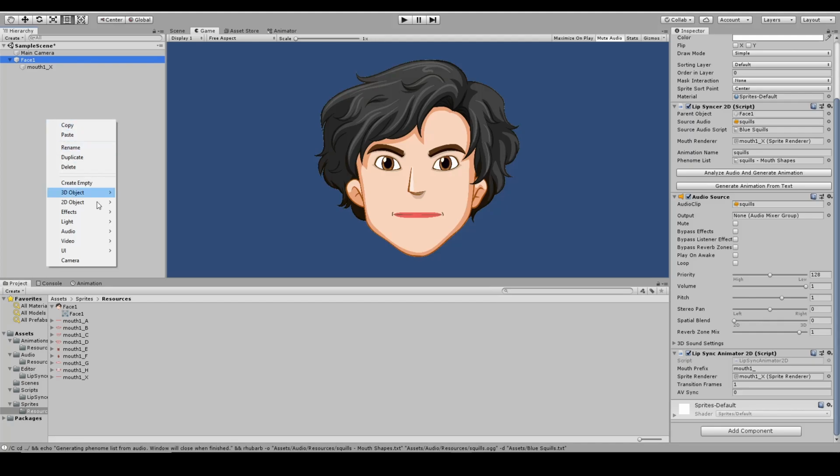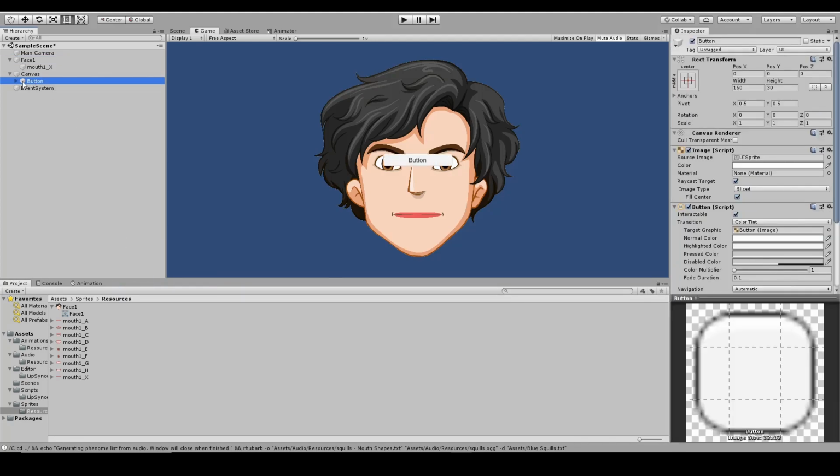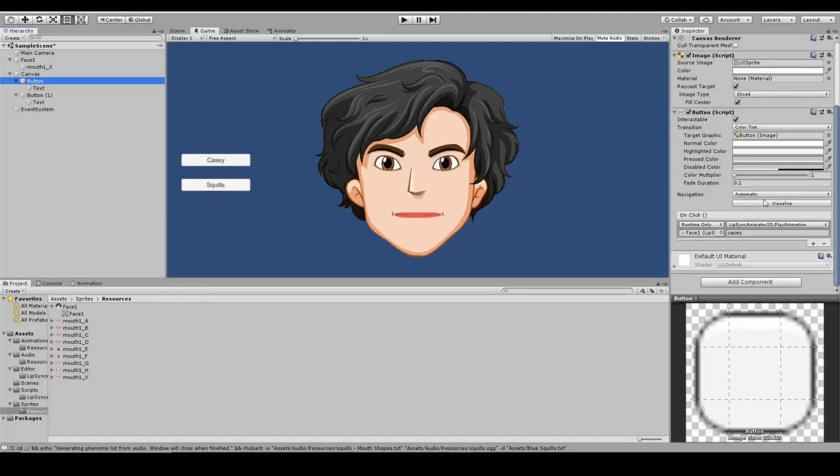So now we're pretty much done. I'm just going to add some buttons so we can demonstrate here. So chances are you won't be using buttons like this, but you'll be calling this from whatever kind of dialogue manager you're using. But this gives you an idea of how you would do it. You would get the lip sync animator 2D object that's on your parent object and call play animation and give it the name of the animation that you want to play.